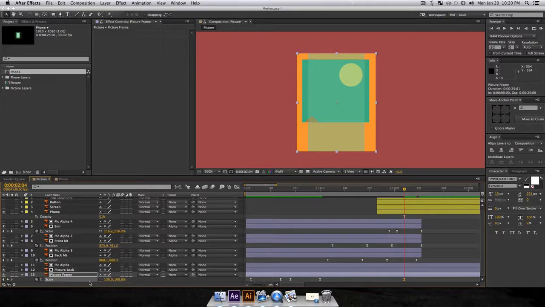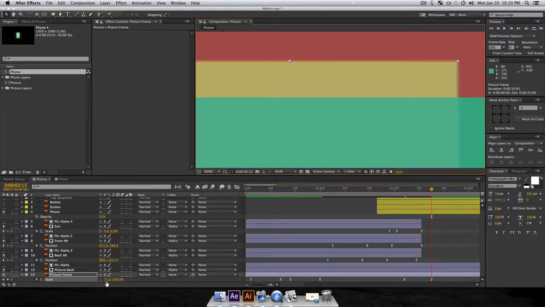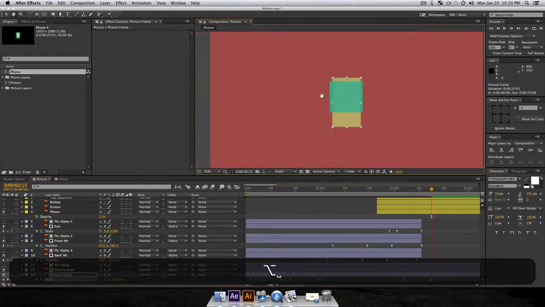Make sure your constraint proportions icon is off right here, and just go forward a little bit and scale on my X until it is roughly the same size as my phone layer. You can zoom in and really get it accurate if you want, but I'm not going to worry about it right now. Just get it kind of close, so that should be fine.